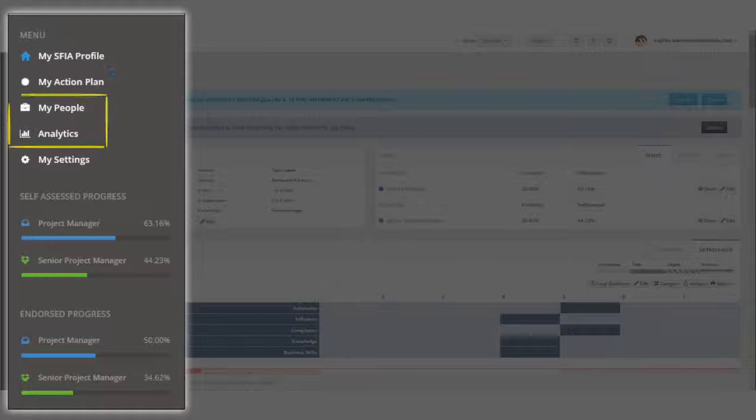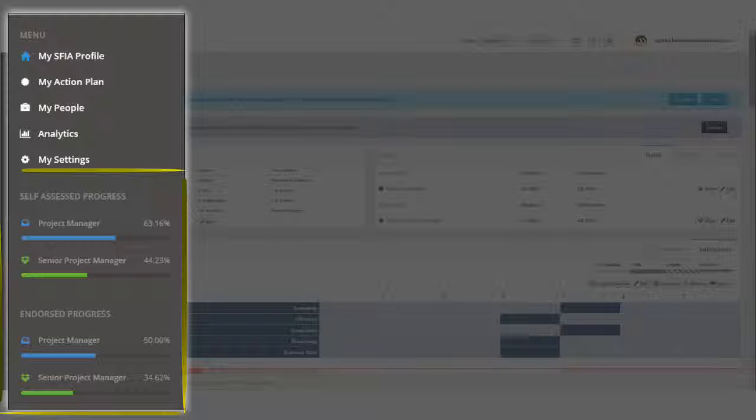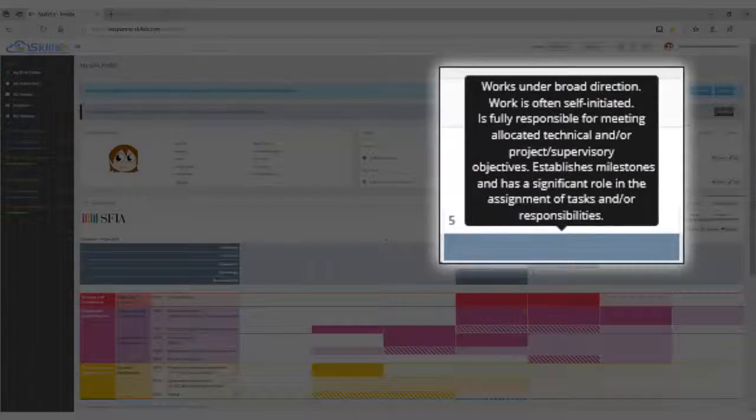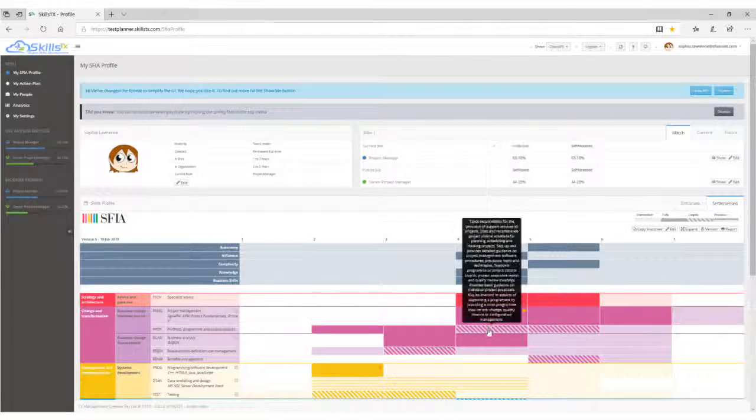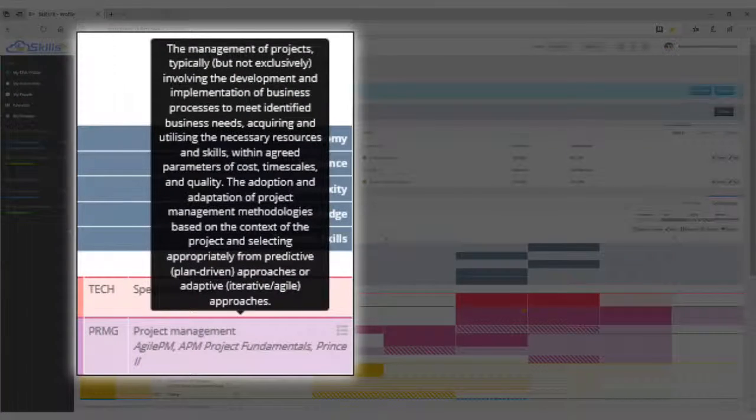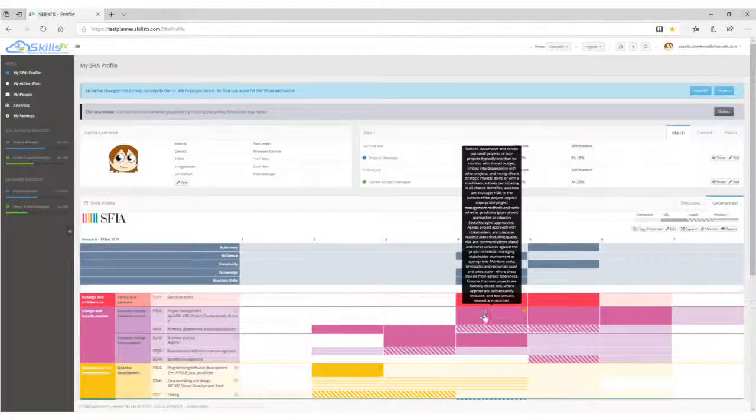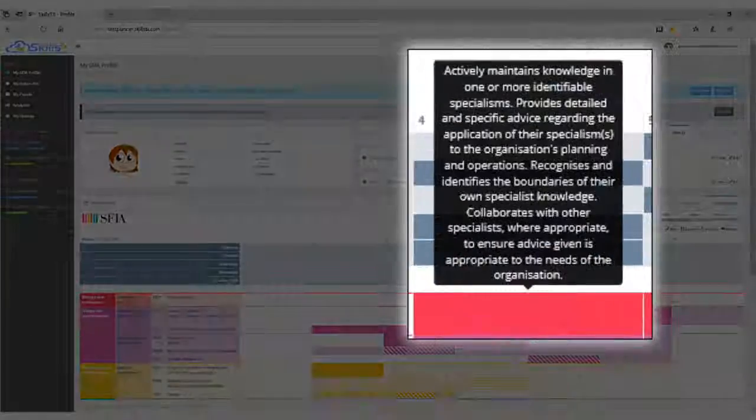My People and Analytics will only be available if the organizational structure has set you as either a team leader or a line manager. Self-assessed progress shows the percentage matches against your self-assessed and endorsed profiles and any job definition profiles that may have been selected. Hovering over the various Sophia items such as the levels of responsibility, as well as the skill categories, subcategories, the overall skill and the skill at particular levels will display the official Sophia description of that particular item.